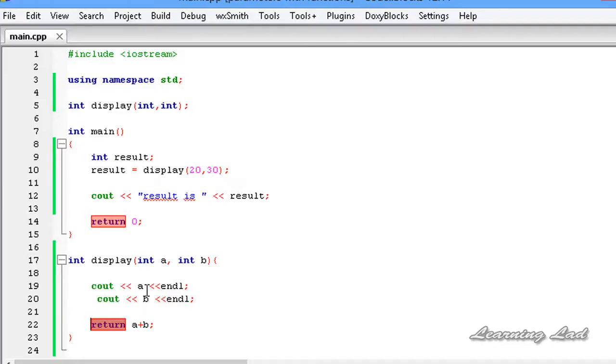So this is it, guys. This is about how to pass some parameters to a function and also how to return a value from a function.